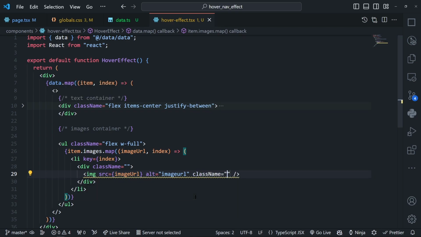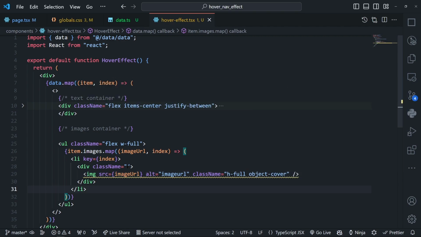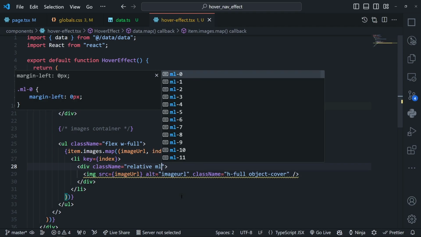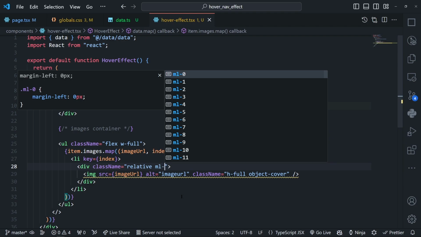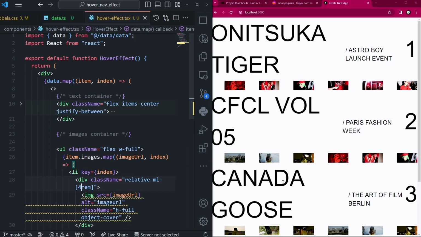So basically we could say this should just be a height of full, and we could just say this should just be an object of cover, and I'm gonna make the parent position relative, and also margin left, because as you can see there wasn't space in between the images. So we're just gonna say 4 rems. Let's quickly save this and take a look again and see what we currently have.